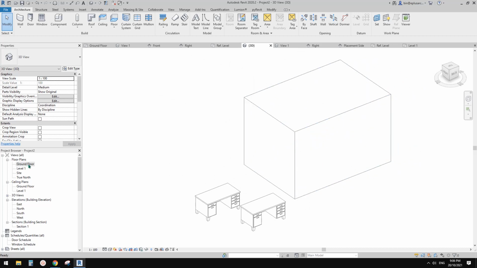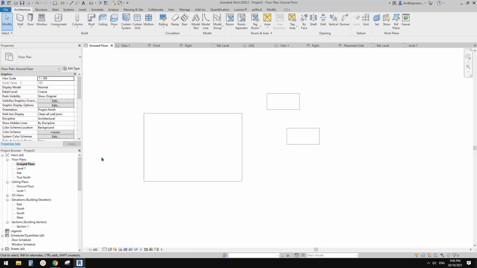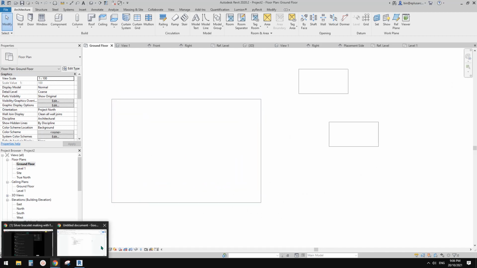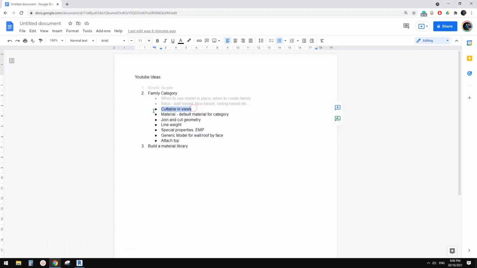Okay, so let me go back to ground floor, and let me go back to here. So this is it. So different category. Some of the categories can be cut, for example, a generic model. Some categories you won't be able to cut in the view, for example, furniture. I think I'll just talk about this one and then I'll finish today, and I'll just leave these for tomorrow.